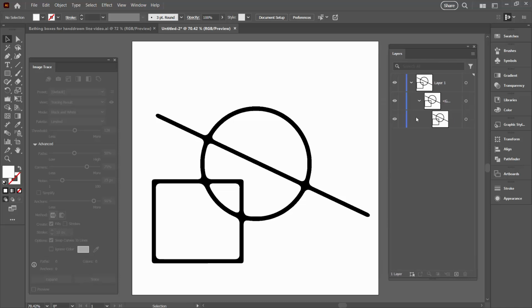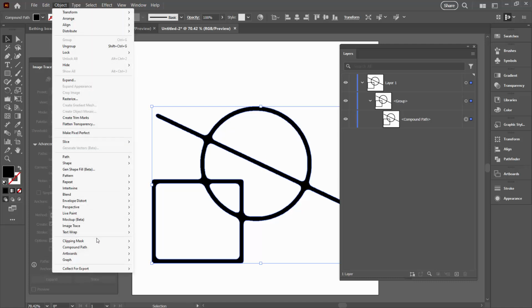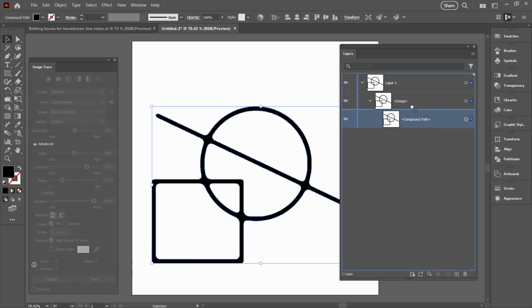So now we've got this shape here at the bottom and it's a compound path. If it was a number of different shapes, you would probably want to create a compound path from them. So you would select over all of them and choose Object, Compound Path, and then Make. But we already have a compound path. I'm going to drag it out of the group. There's no point in it being in the group. And now we can thicken it up.